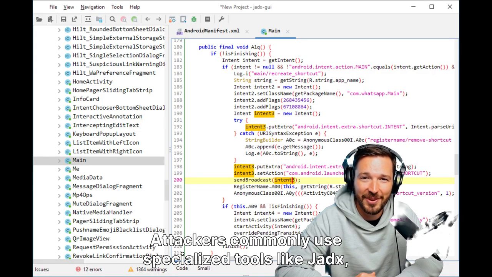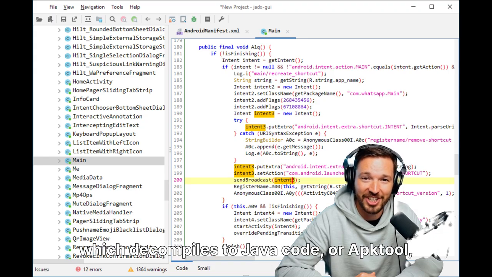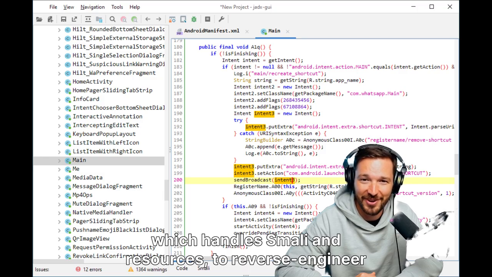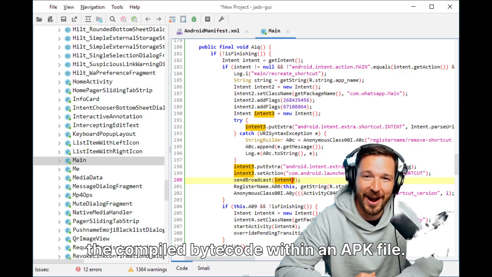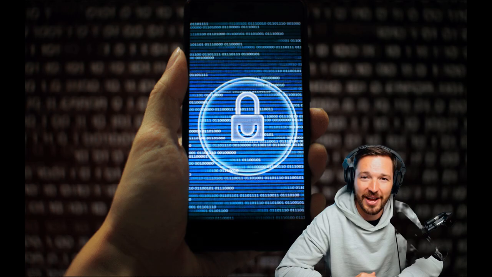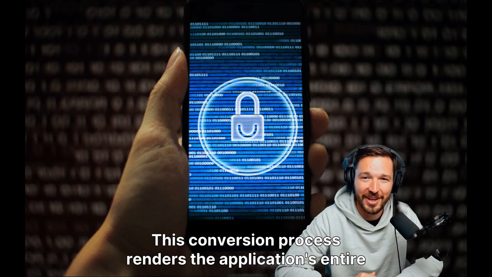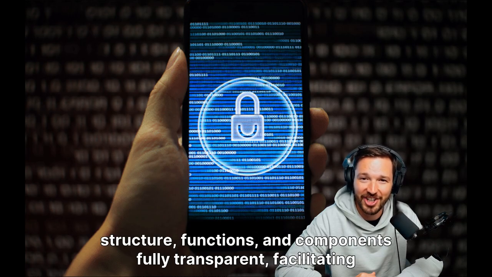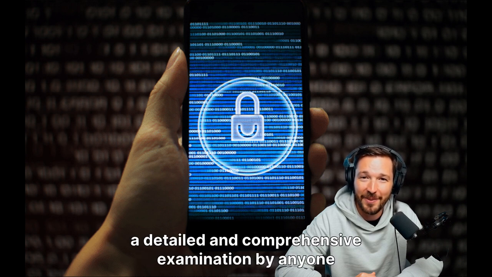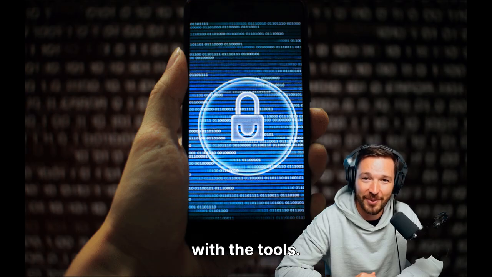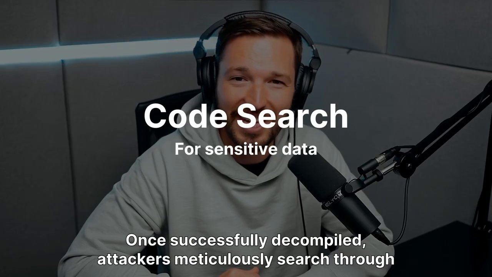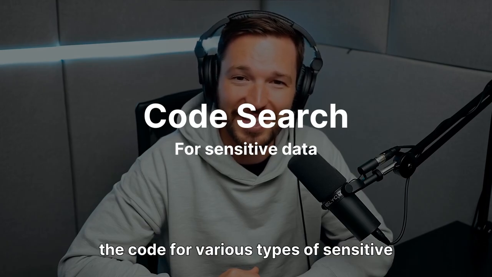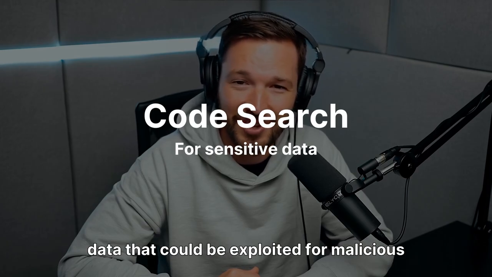Attackers commonly use specialized tools like JADX, which decompiles to Java code, or Apktool, which handles Smali and resources, to reverse engineer the compiled bytecode within an APK file. This conversion process renders the application's entire structure, functions, and components fully transparent, facilitating a detailed and comprehensive examination by anyone with the tools. Once successfully decompiled, attackers meticulously search through the code for various types of sensitive data that could be exploited for malicious purposes.